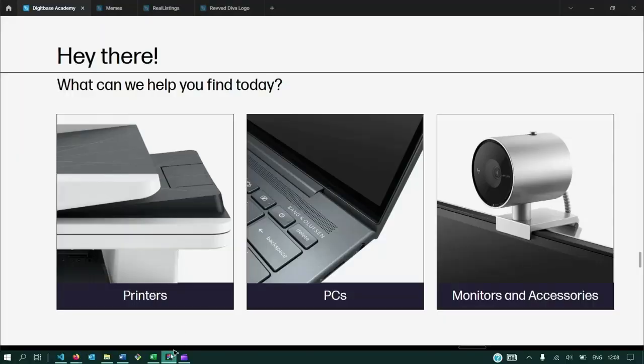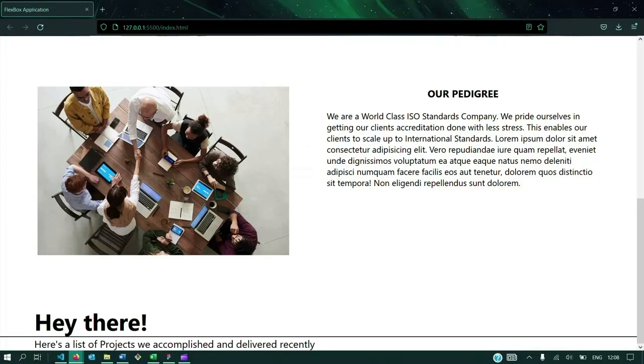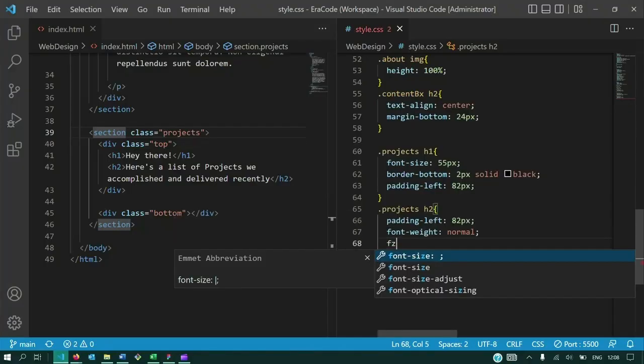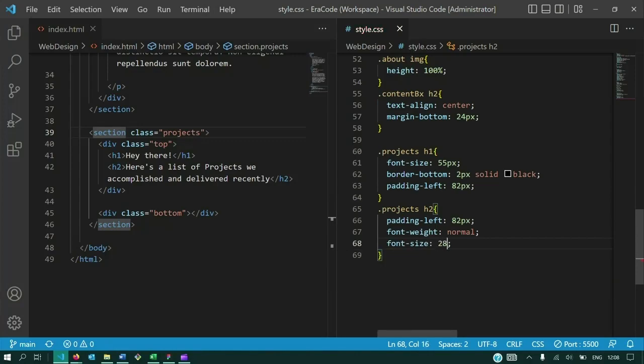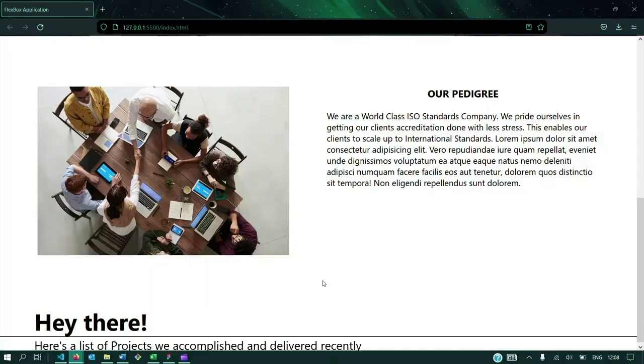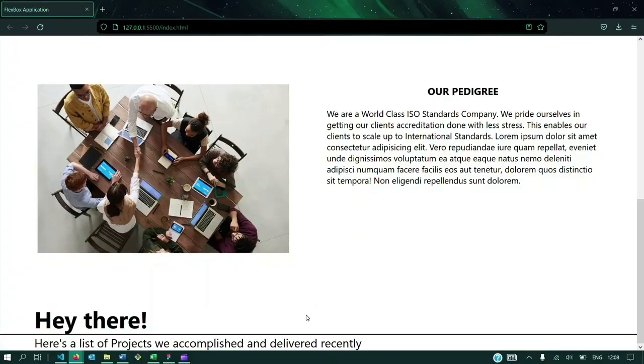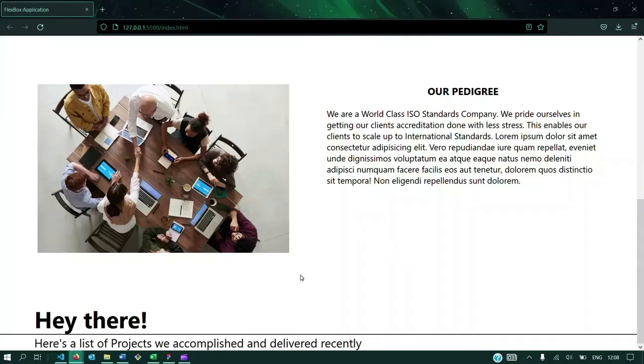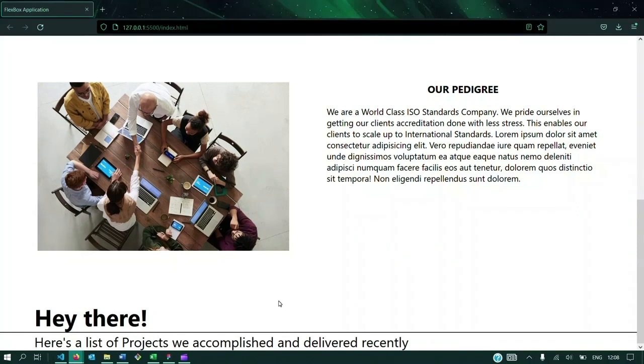But let's see how it is in our reference design. The font size is big. Let's scale up the font size for the H2 element. Let's give it a font size of, say, 28 pixels and see how it renders. All right, let's take it up to 30 pixels or 32 pixels. All right, this is fair enough. Let's have it this way.